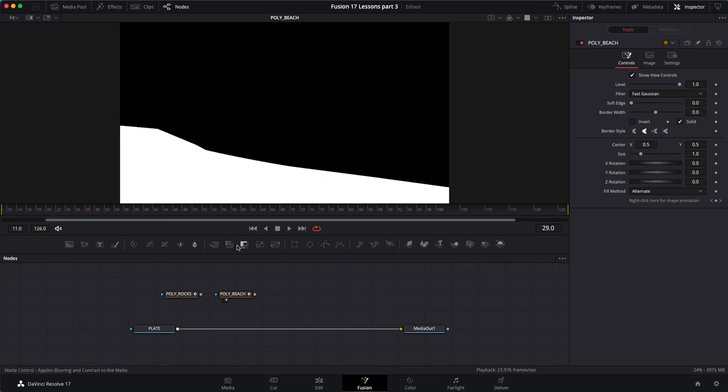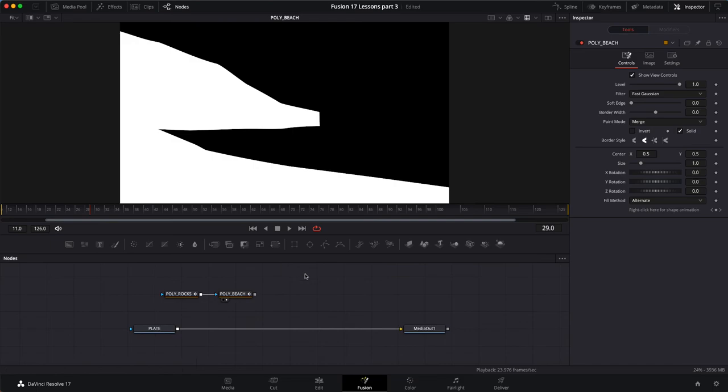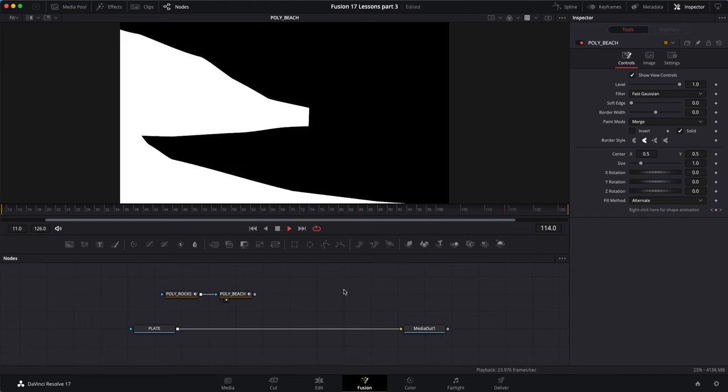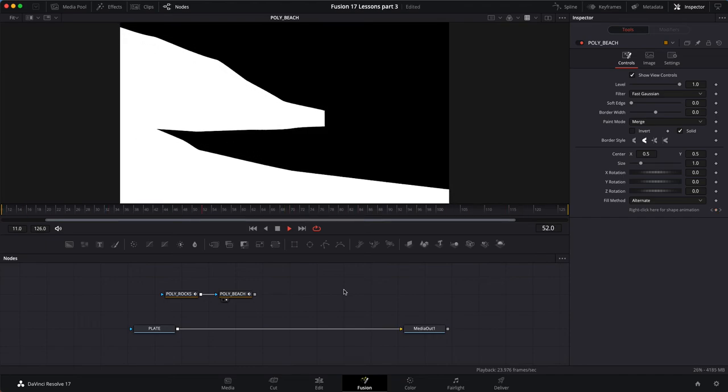where are the rocks here, okay? So we need to connect them. So connect the output to the beach. And now once I do that, these are the things that we can track, which is the poly rocks and poly beach, okay? We have a polygon around our rocks and around our beach.